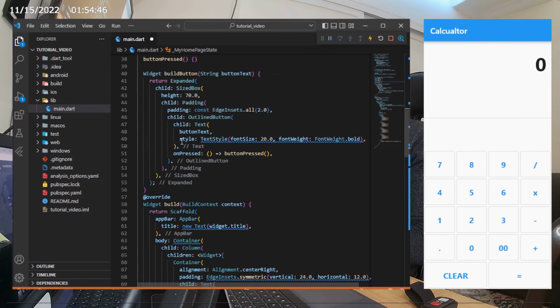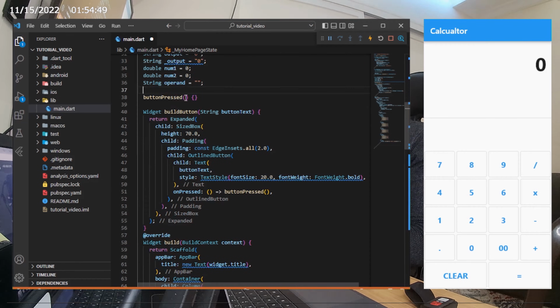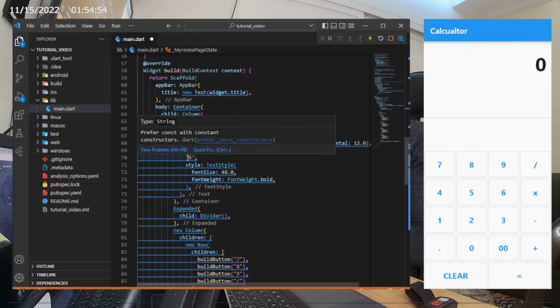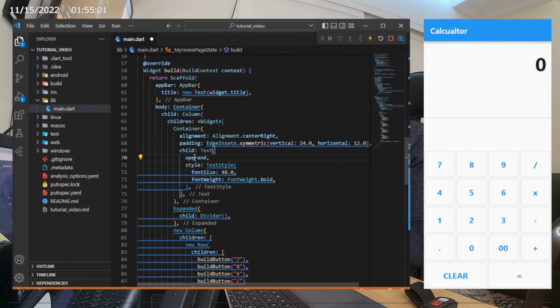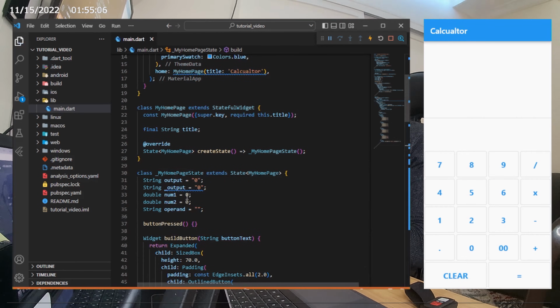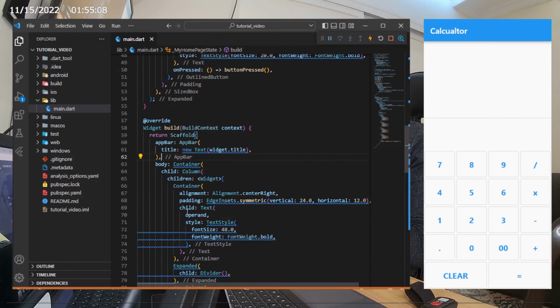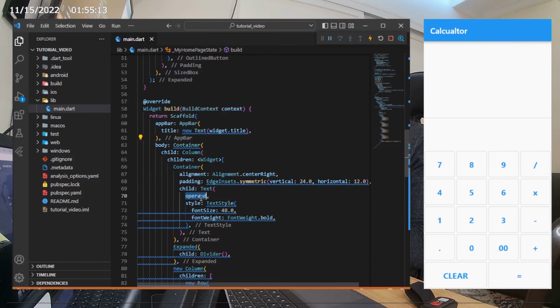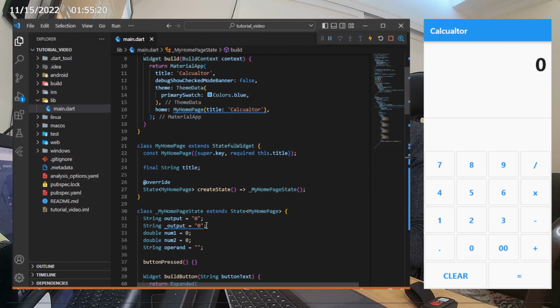Alright guys, now let's write the functionality, but before that scroll down over here, and as you can see over here, we have forced to write the string value. But now we're gonna call our output value, and now when I save it, it's empty because our operand is empty, not operand, sorry, output. So let me come back over here, it's an output. Now you can see the output value is 0, that we have assigned right over here.